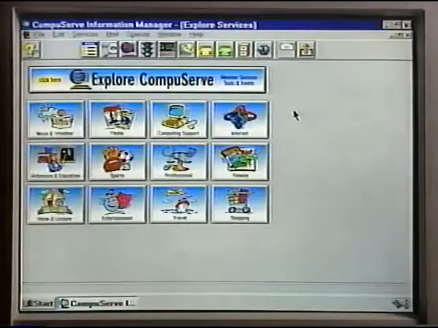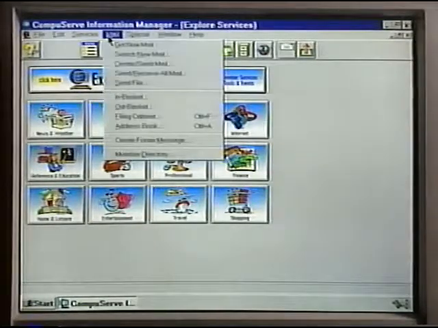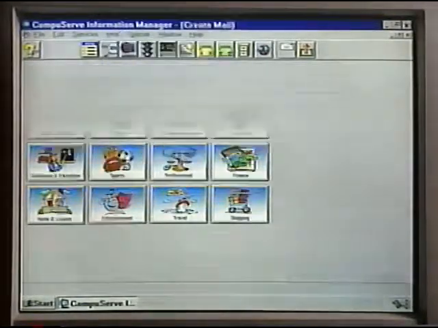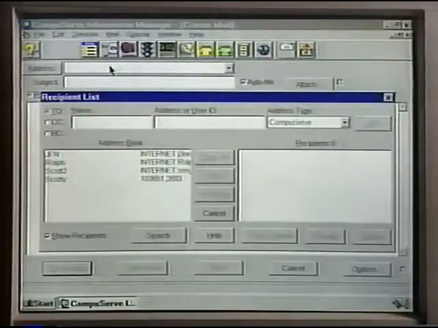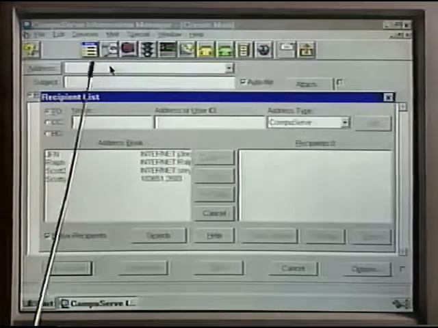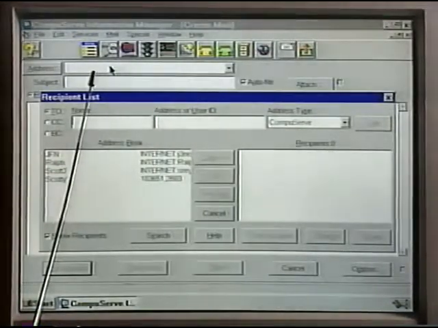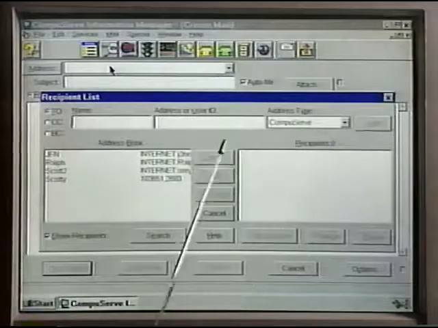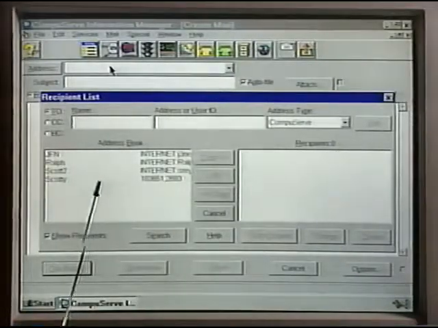Let's get into CompuServe. I have the CompuServe Information Manager up on the screen. We'll work here before going online to send our messages. We pull down the Mail menu and select Create Send Mail. Two windows open. The first is the Create Mail window, and the second, covering the first, is the Recipient List window. That's our CompuServe address book.